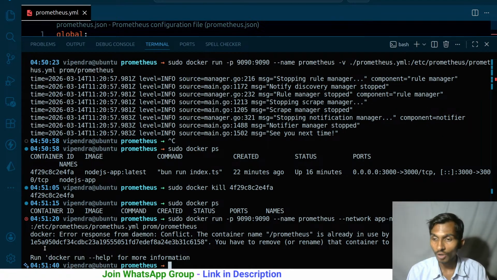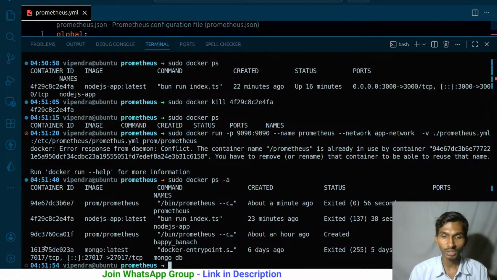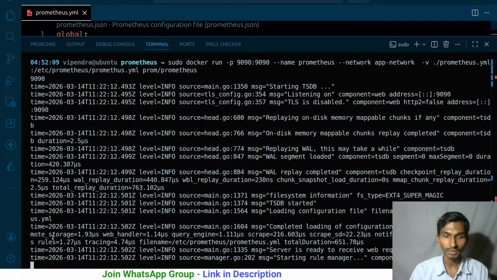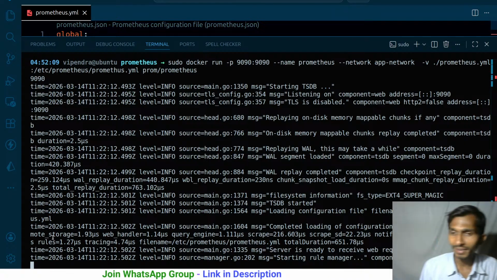Conflict, prometheus is already in use by the container. Let me remove it. Sudo docker ps -a, where a stands for all, and I'm going to remove this from here. So sudo docker rm. What do I want to remove? I want to remove this. Control Shift V, then this. Control Shift V, then run it. Then run the previous command. Run it, and hopefully okay. Did I miss something or did I do it?